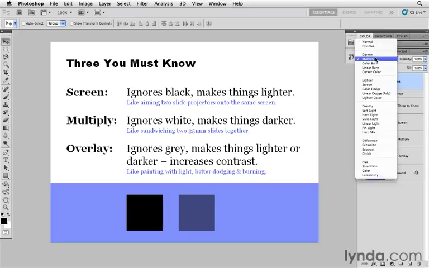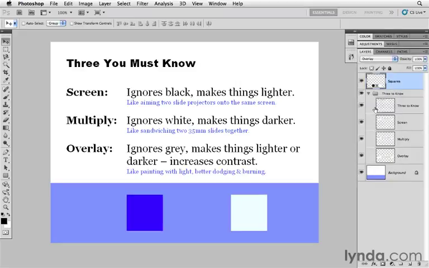One more time, let's change the blend mode to Overlay. And again, try to anticipate what's going to happen. So Overlay is a combination of Screen and Multiply. It ignores gray and makes things lighter or darker, increasing contrast. So let's go ahead and choose Overlay. And as you hopefully guessed, that middle gray square is the one that disappears. Nothing happens to the white square because it's already as white as it can be since it's at the top, but it makes the underlying area of that black square darker.